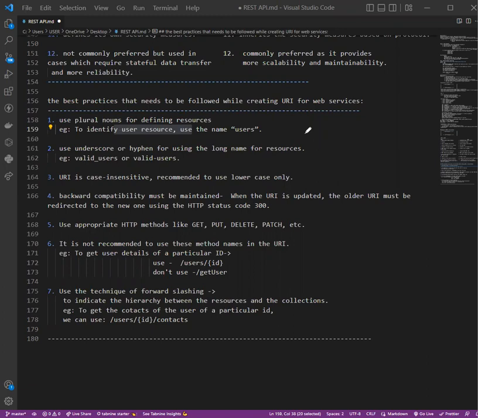So today I will discuss one of the most important concepts. These are the best practices that need to be followed while creating the URI for web services. Firstly, while defining the resources, we have to use plural nouns. For identifying the user resource, we can use the name users.